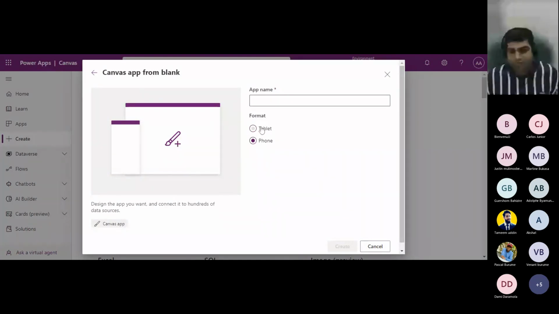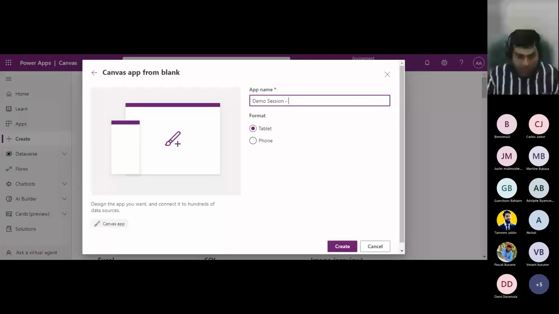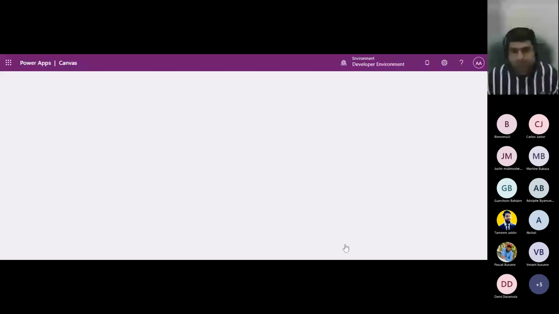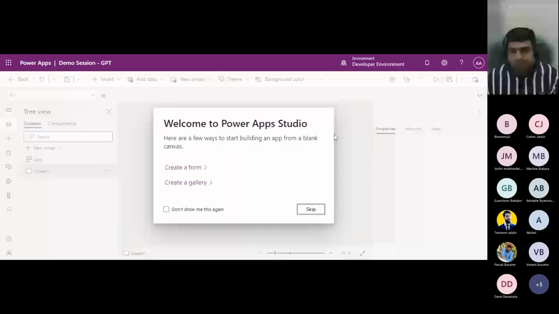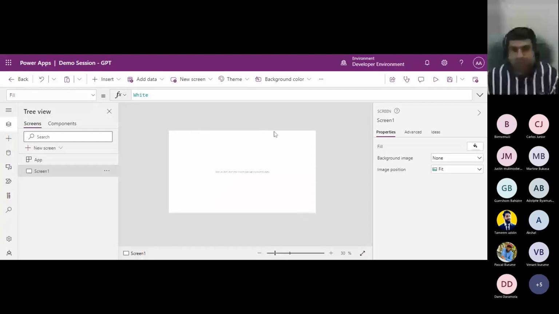Maybe we want to build it for phone or we want to build it for tablet. And we can also give a name. So for example, demo. Okay. So we give it a name. So it's opening up. We can skip this. So this is our main screen.